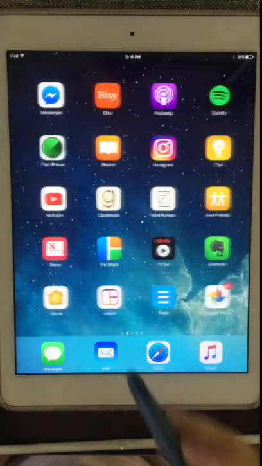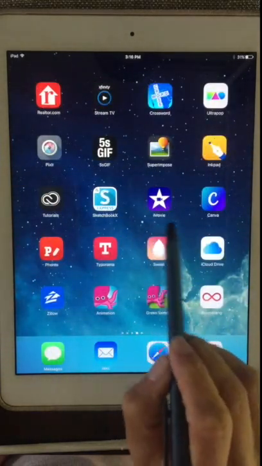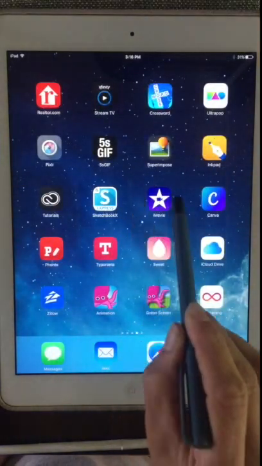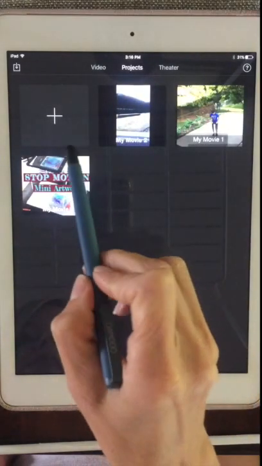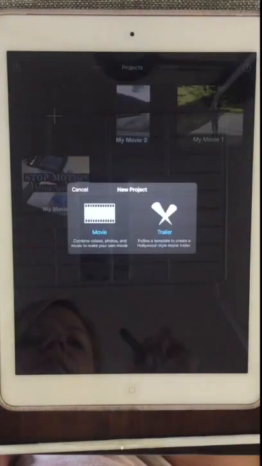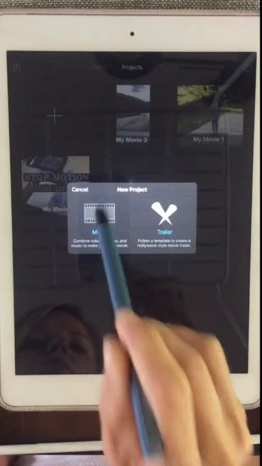So I'm going to ask you to open up iMovie. It's right here. It's a purple app with a white star, and there's a video camera in the middle. I'm going to tap on that, and you want to hit the plus sign and tap on Movie.